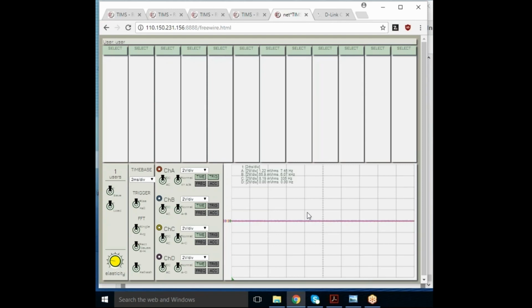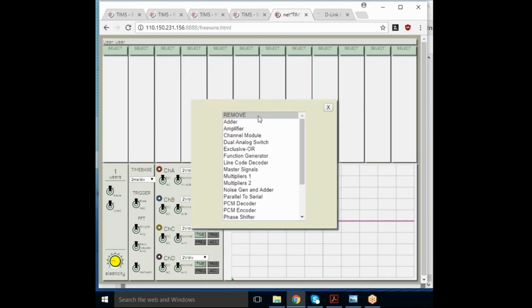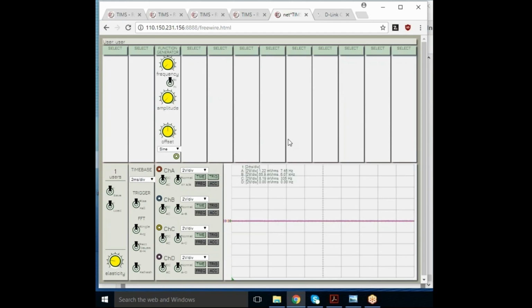So let us look at the menu to choose from. Here is the menu: adders, amplifiers, exclusive or, function generators. Let's put a function generator down. Let's look at that signal. Okay, I've made a connection. Now I'm going to change the amplitude. Okay, and there you can see it takes about 1 to 2 seconds, and my request to the server has sent me back the signal that is coming from the hardware.